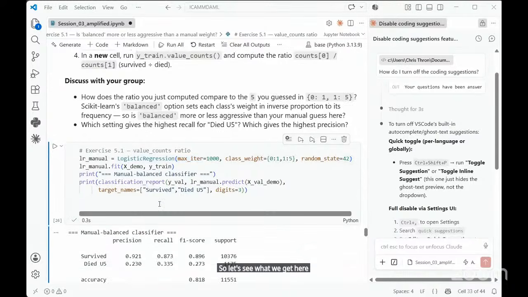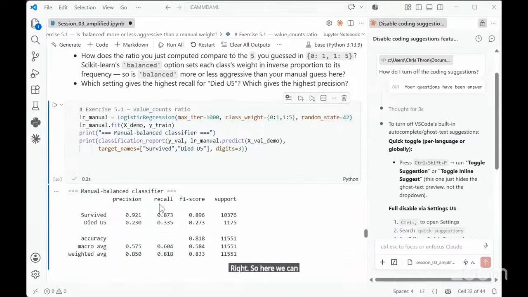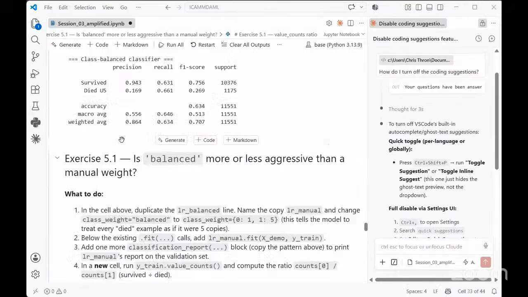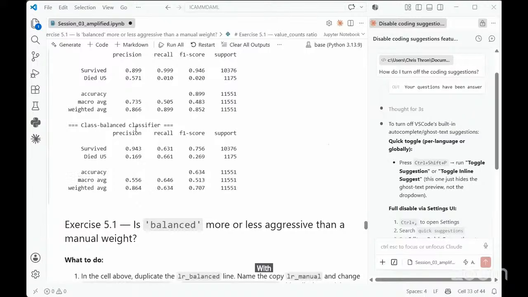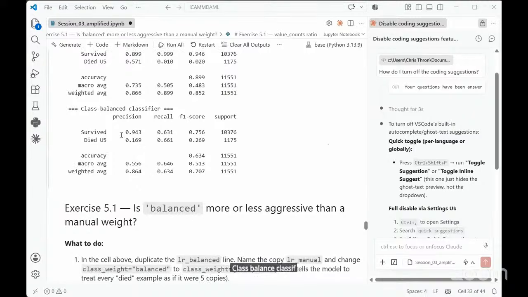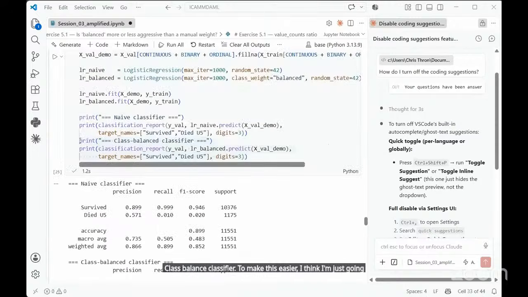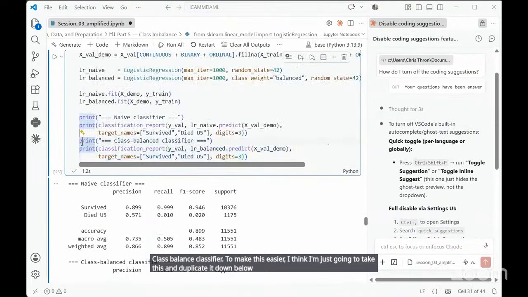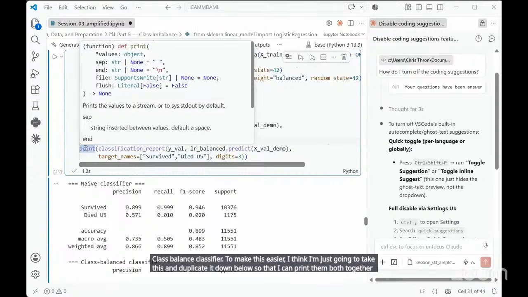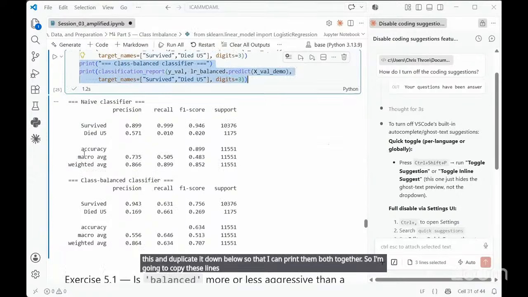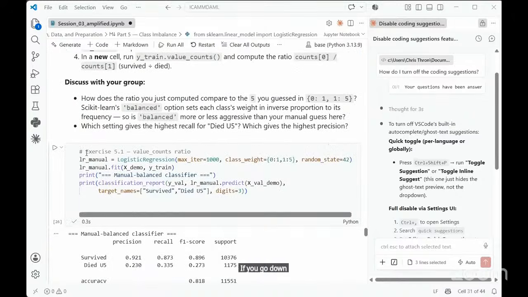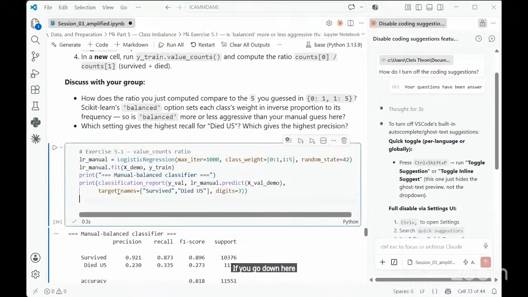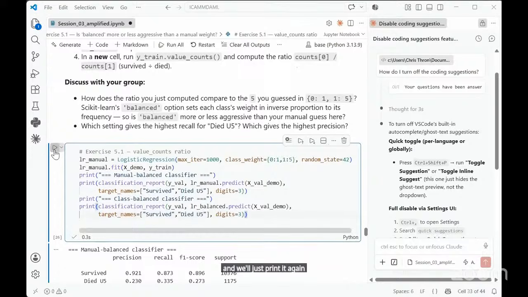Okay. All right. So here we can see that we have precision and recall. Now you can compare this one with the class balance classifier. To make this easier, I think I'm just going to take this and duplicate it down below so that I can print them both together. So I'm going to copy these lines, copy, and go down here. Okay. And we'll just print it again so we can compare them directly.